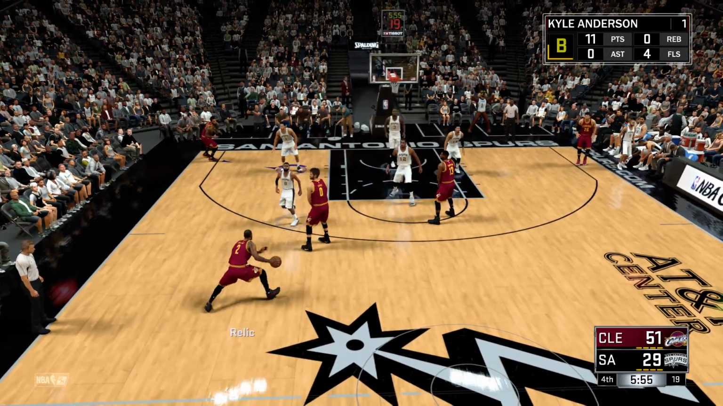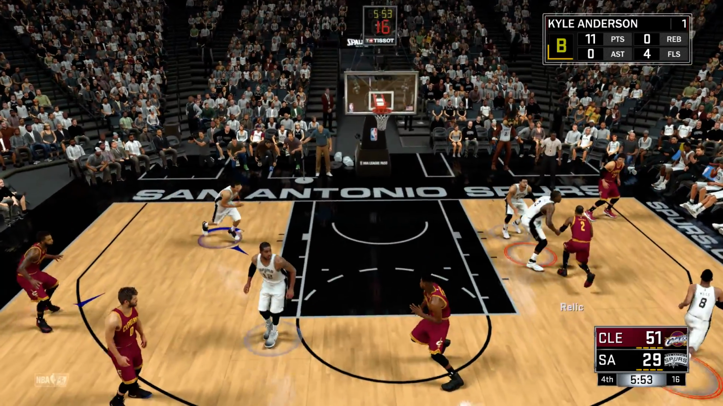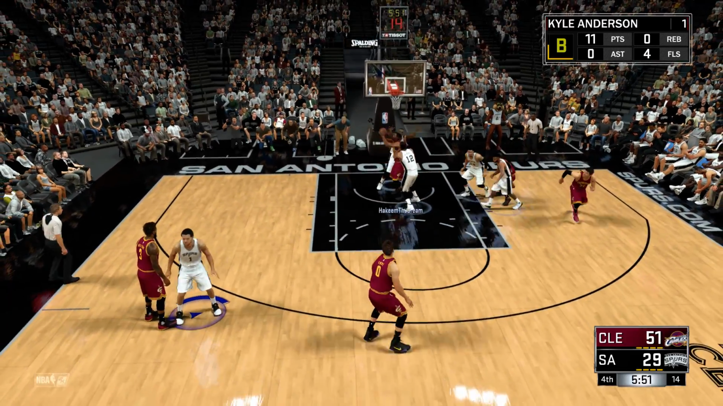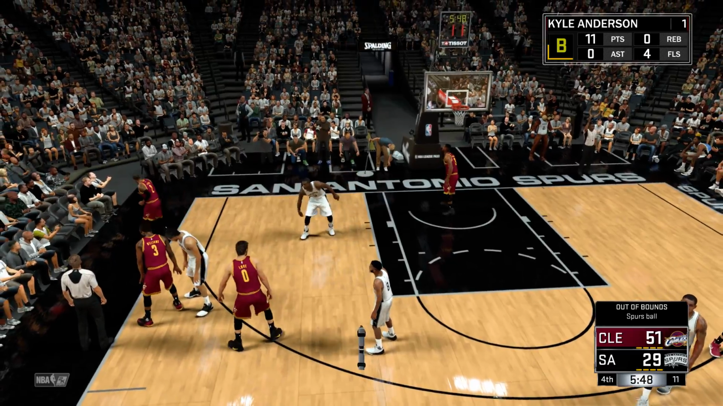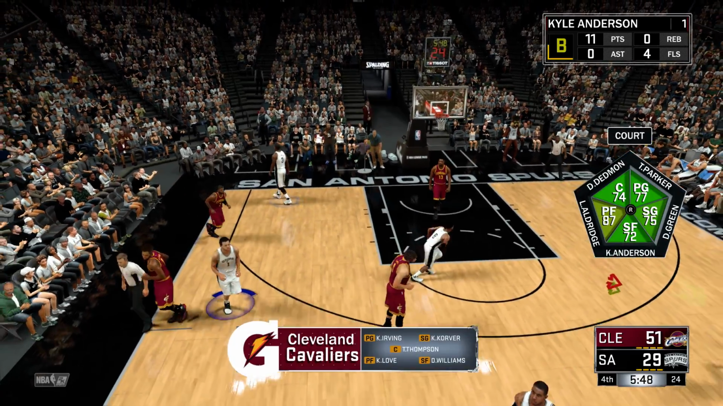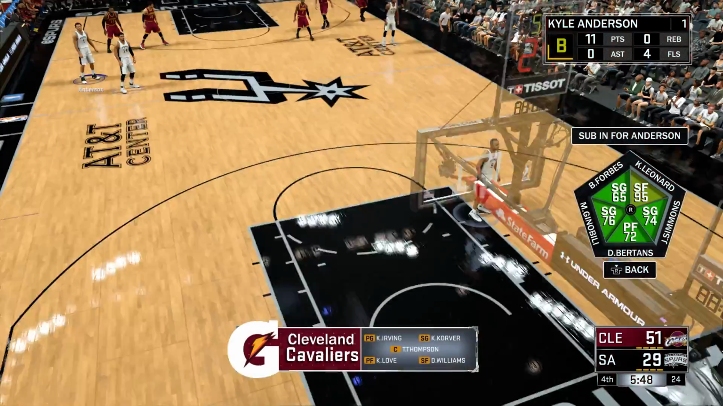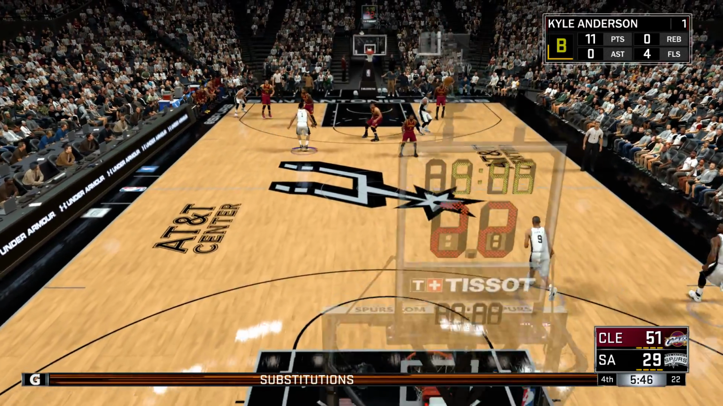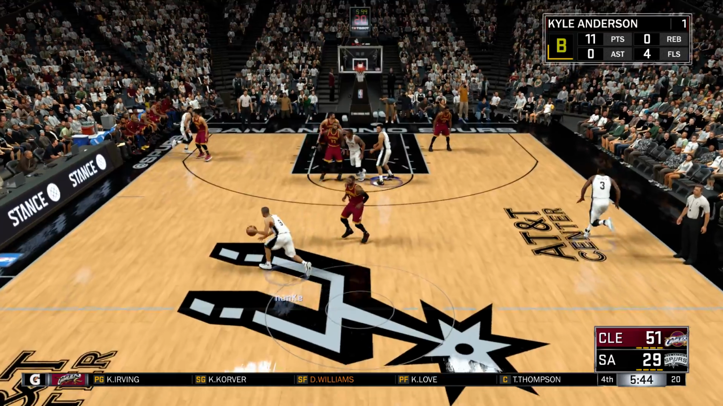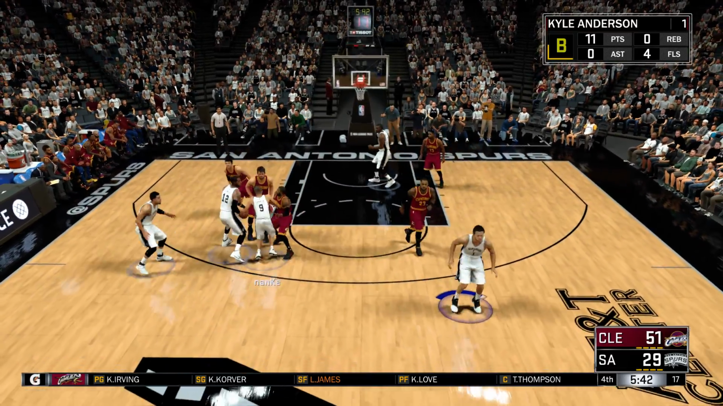And we're rolling here again with the fourth quarter. Might not come down to the wire, but you never know. And Cleveland looking at who they've got to start the fourth quarter. Love and Thompson, the hard rebounding post pair. Irving is out there with Kyle Korver. And it's Williams at the small forward. The Spurs shooting 41% for the game.